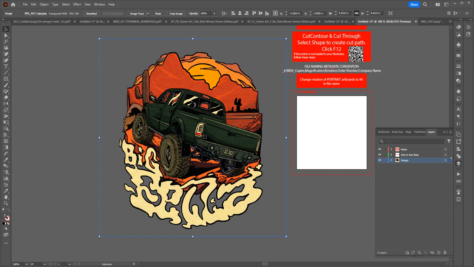So what I did is I brought in my image here. This one just happens to be a PNG. It would essentially work the same if it was a JPEG. So what we're going to do first is we're going to copy it. So we're going to do Control C, and we're going to paste it in place with Control Shift V.